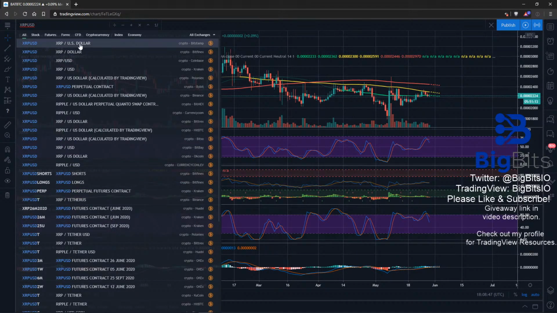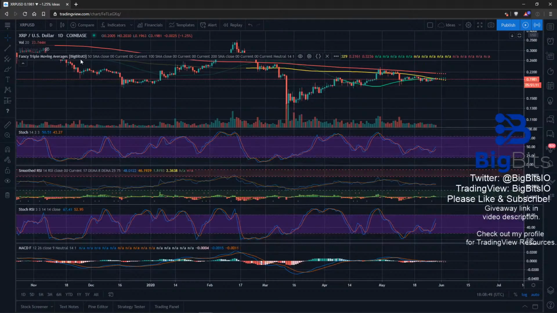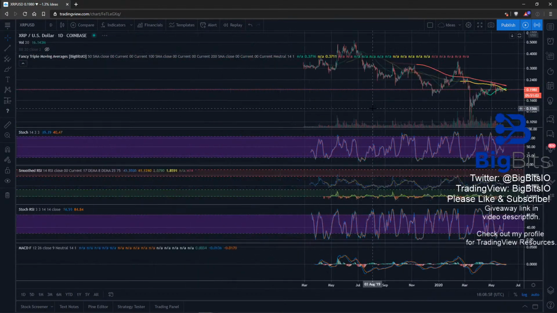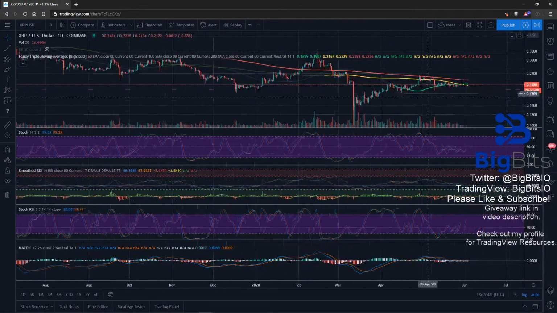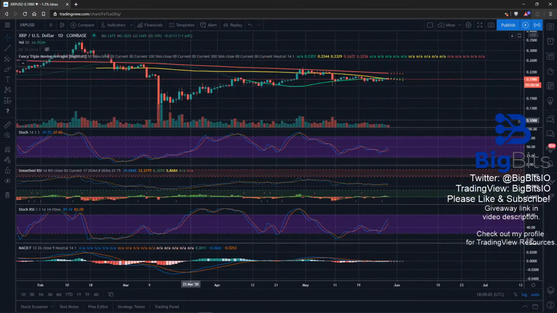Take a look at Ripple. I haven't looked at it in a long time, at least not that I can remember. All right, versus USD. Wow, it dropped all the way down to 10 cents. That probably would have been a buy, like most things at that time.